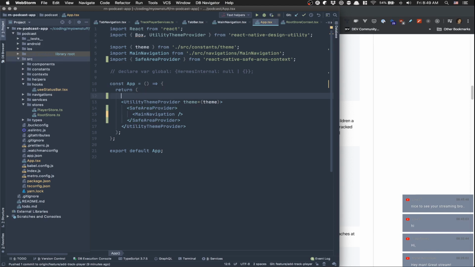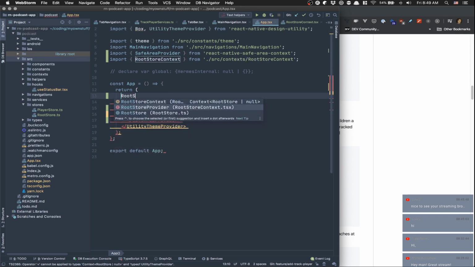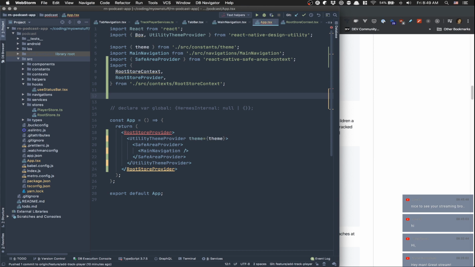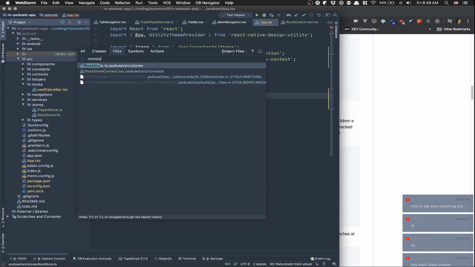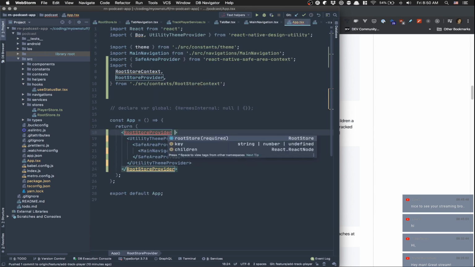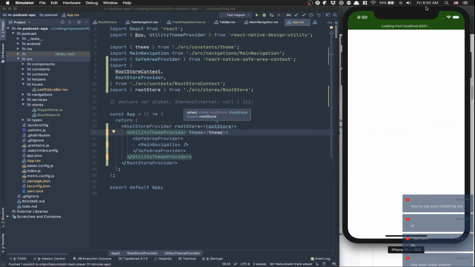I can wrap everything with the root store provider. This one needs to have the root store. So what I'm gonna do is create it here. I think it's better if I create it right from this root store file. So root store. And here I'm gonna create a new one: const root store equal new root store. Like that. So now here I can say root store, root store. And now everything should work.